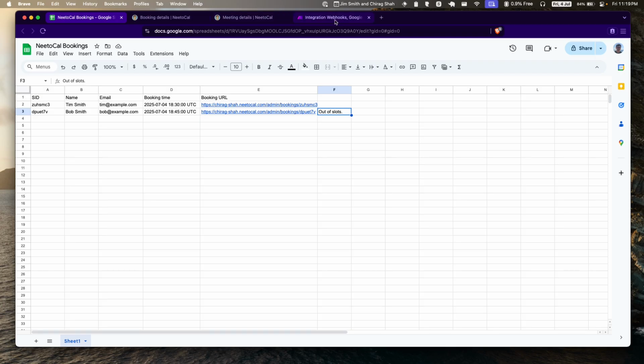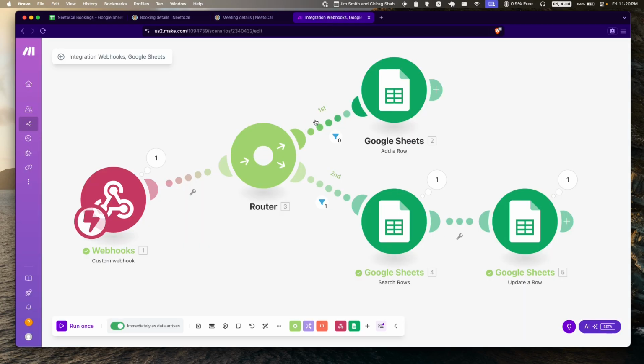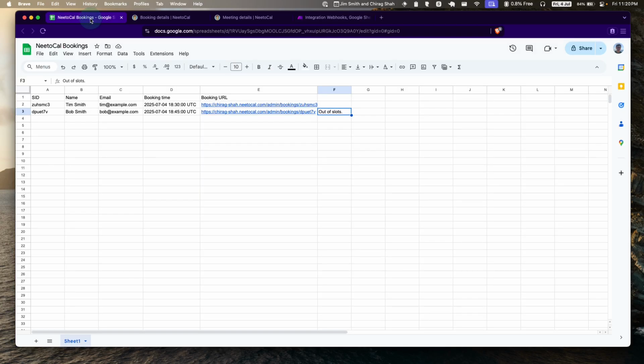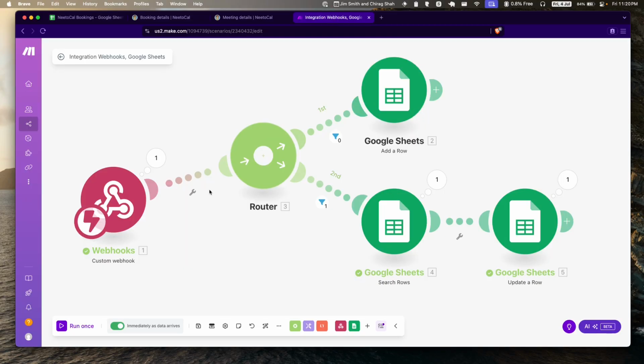So that's how you use webhooks along with make.com to get the booking details into your Google Sheets. You can use router and filters to add branching logic. You can even add a lot of other modules, like forwarding it to some CRM or some additional third-party service. And that's all there is to it. Thank you.